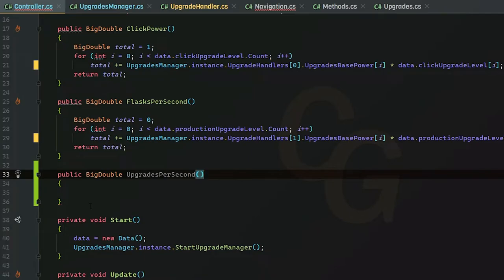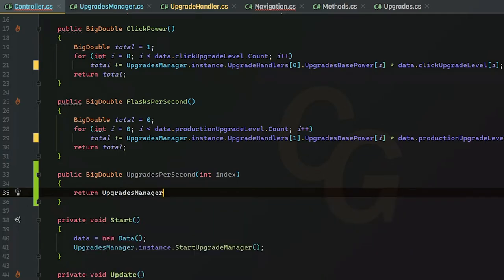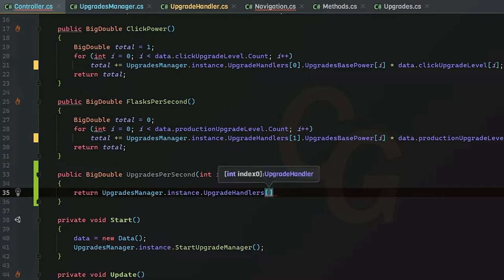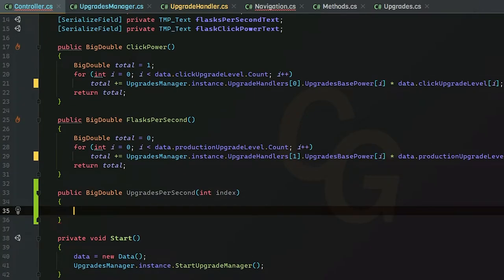So things are going to look a little different here. So our first generator upgrade is going to produce the first production upgrade. The second will produce the second, and so on. So we're not going to be using any for loops here. And we also need to pass in an integer. So what we're going to be doing in here is we're going to be returning upgrades manager.instance.handler. And remember, the generator upgrades are at index 2. So at index 2, .upgrades.base power. So in this method, we're basically going to grab the base power like we do here, and we're going to be multiplying it by our generator upgrades.